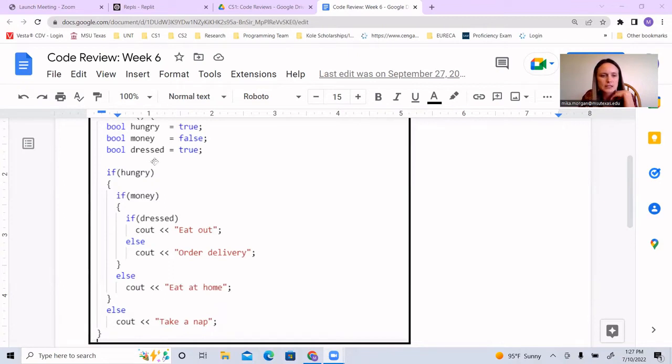Money is false. So what are we going to do? We'll come down here. We have to eat at home. So if you're hungry, but you don't have any money, you need to eat at home, right? However, if we had been hungry and we had money, then we could come into this branch, and what we did would depend on whether or not we were dressed to go out. So if you're dressed, you can go eat out, but if you're not dressed, just order delivery, right? It's not worth worrying about.